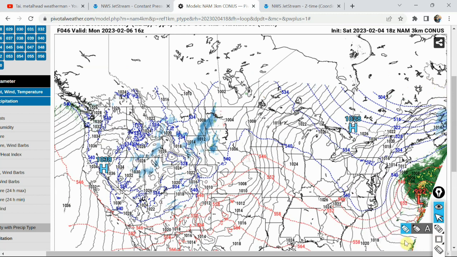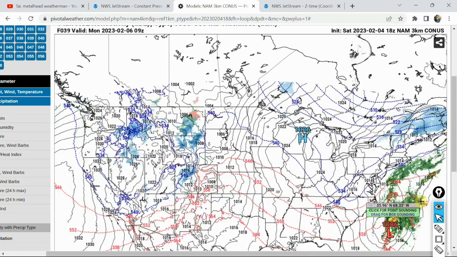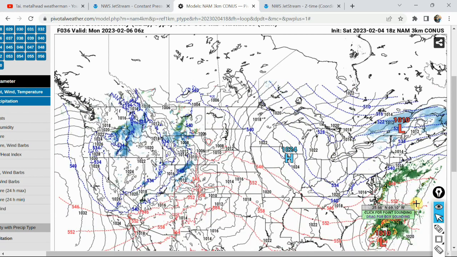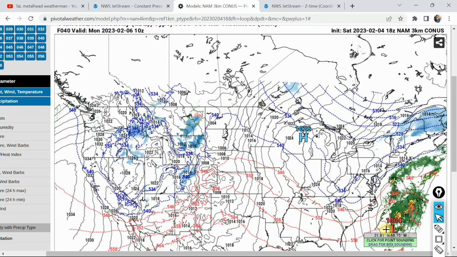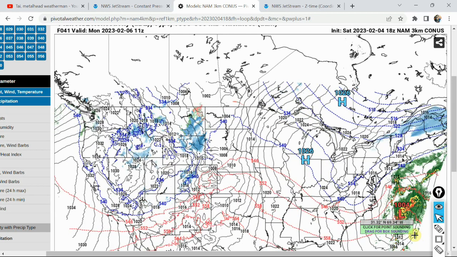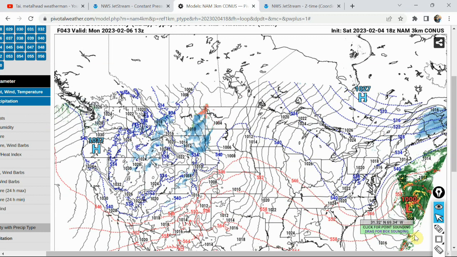And then right over here, here's our low pressure that's offshore at this point. But you can see those little tight isobars right here. This is indicative of our wind. The closer we are to that low pressure, the stronger the wind gets. So as a result, you see these tight wind gradients over here.